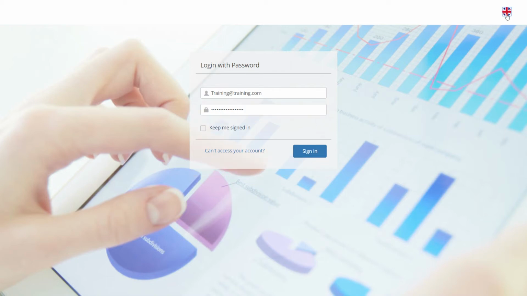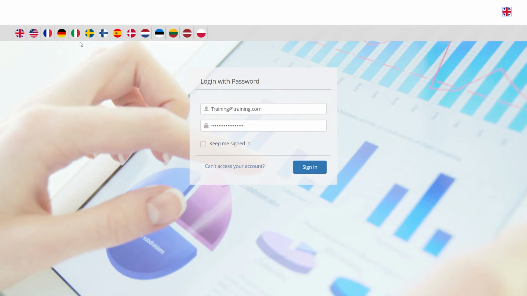You can select the language of your application by clicking on the flag in the top right hand corner of the screen, where options will be displayed.